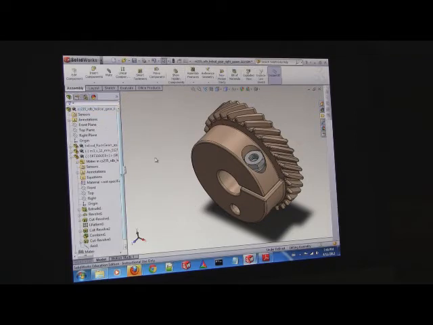You want to select concentric and then press the check mark. Why do I want concentric? Because it's different. Coincident means that axis could be anywhere around that surface. Concentric means the axis is in the middle of the cylinder.